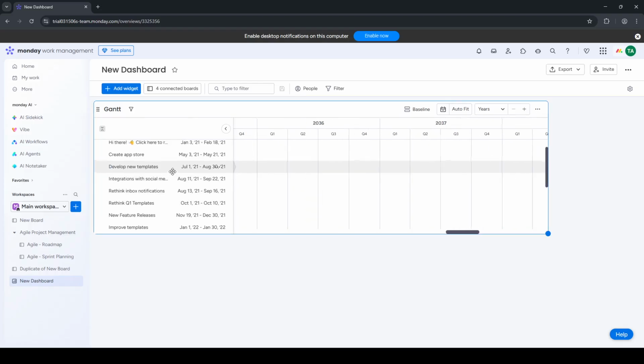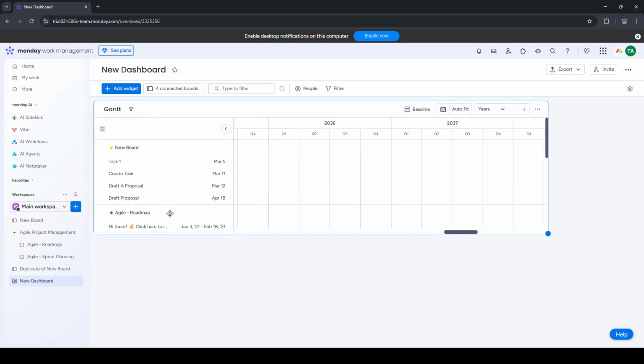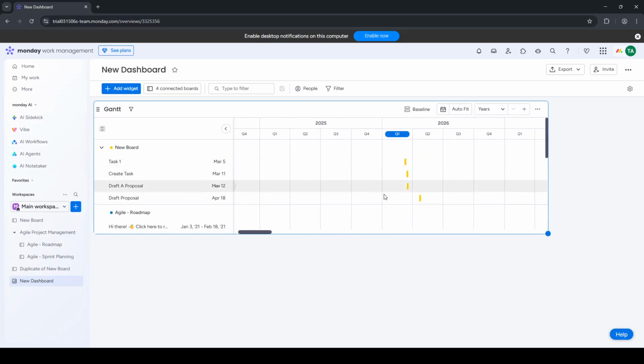For example, add a chart to visualize how many tasks are in each status, a calendar widget to see upcoming due dates at a glance, or a workload style widget to understand distribution. These additions sit on top of your board data and help you grasp the big picture quickly, all from the same place.